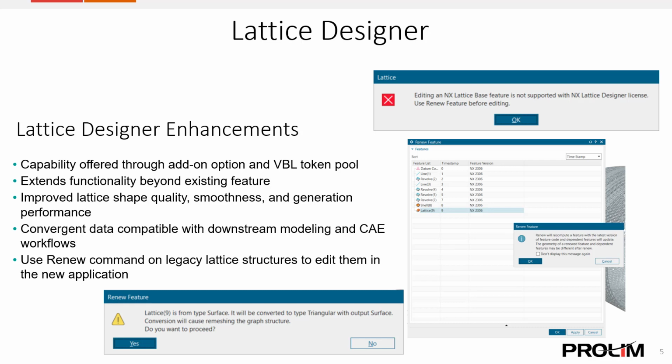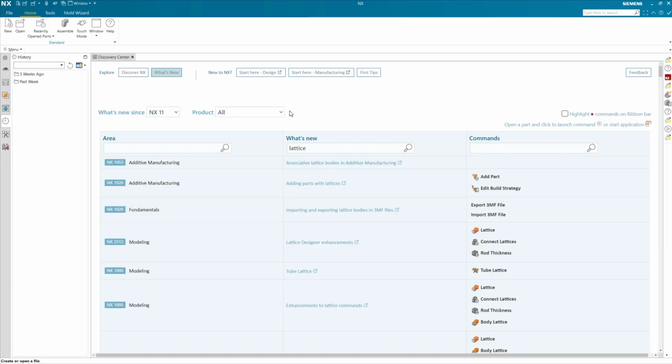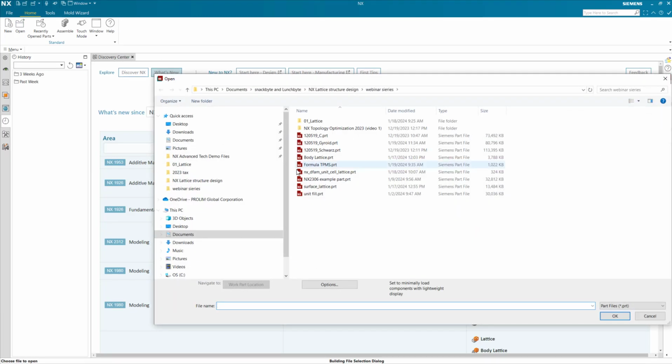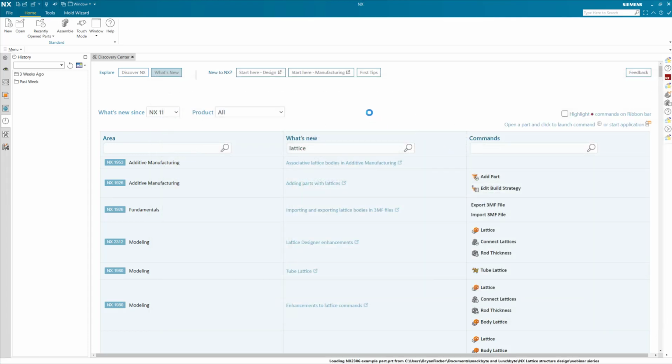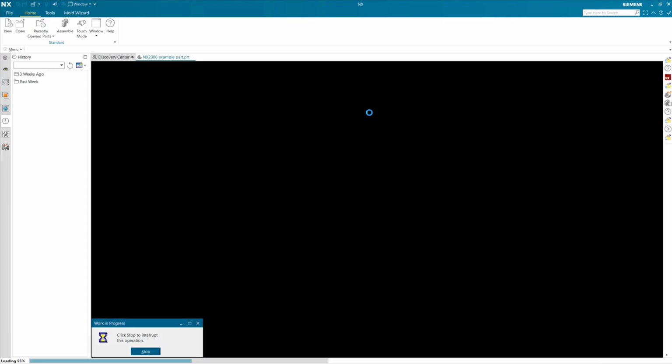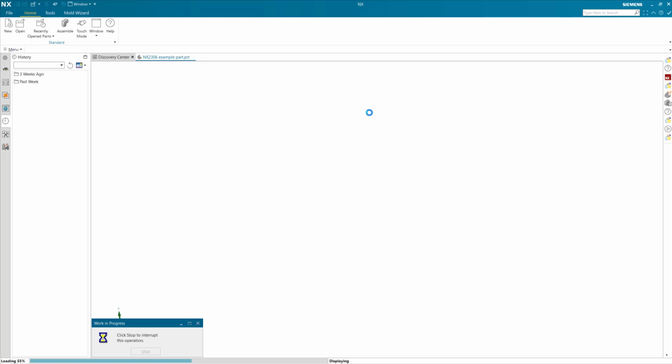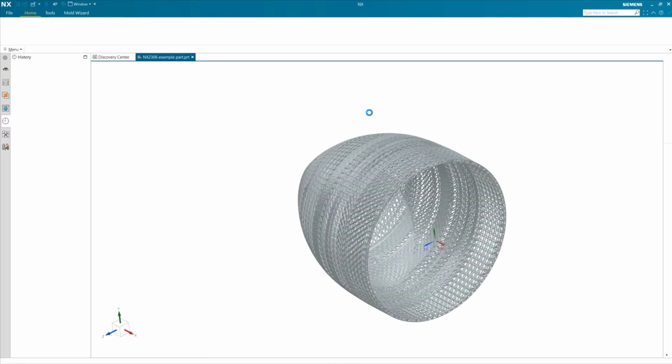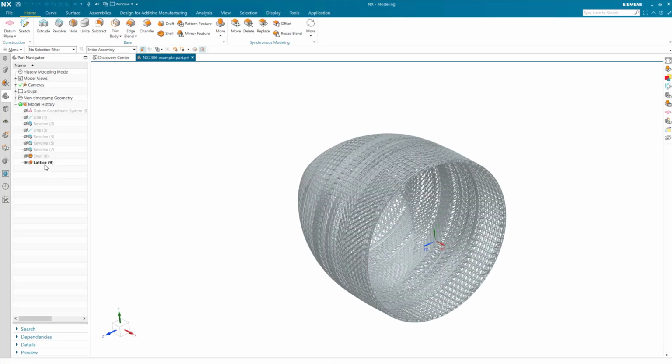All right, let's jump back into NX here, and I'm going to open up a file. This particular file is a lattice that was done back in 2306, so the version before the version we're currently in. What I'm going to do is update that particular lattice. Over here in our part navigator you can see we have our lattice.